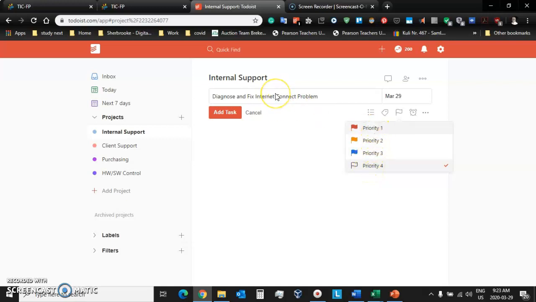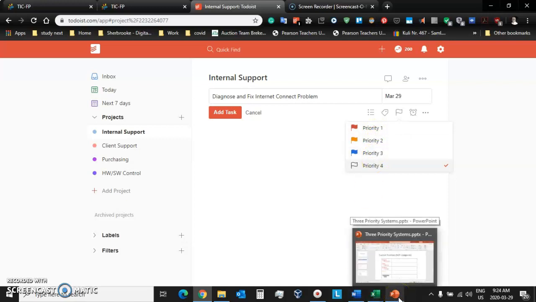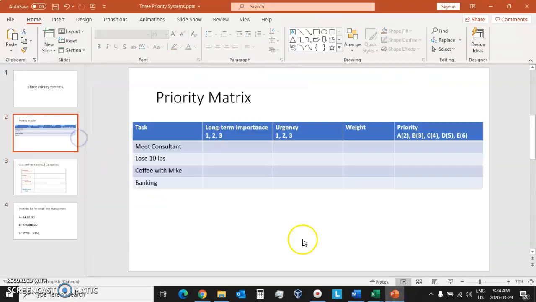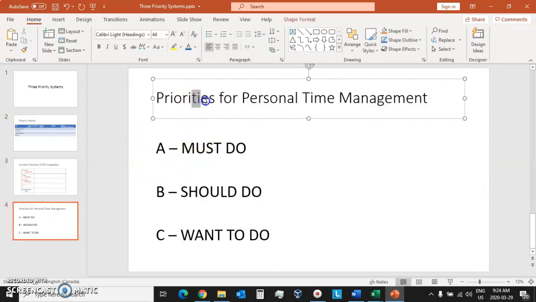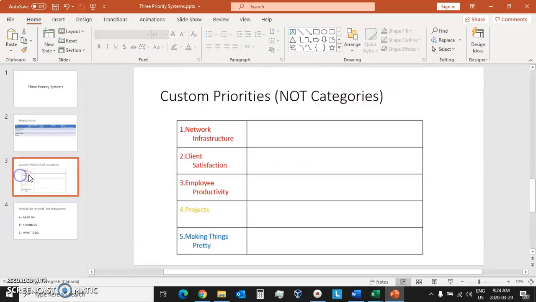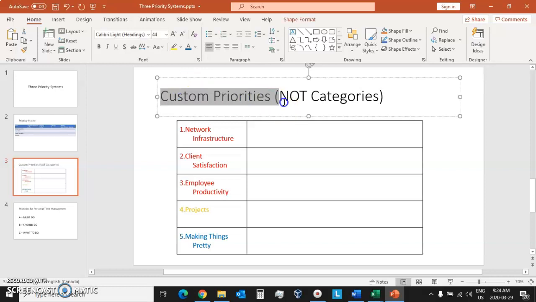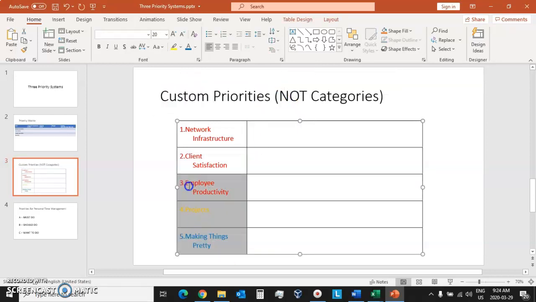Now this is obviously a high priority, but I don't want you guessing. We're going to do this in a very precise way. We're not going to guess. If we do that, everybody's going to come up with a different set of priorities for different tasks. We're going to use the priorities that we looked at yesterday. So we saw 3 priority systems: the priority matrix, and personal priorities for personal time management. We're not going to use those. The one we're going to use is the custom priorities. And we saw there were 5 different types of priorities.